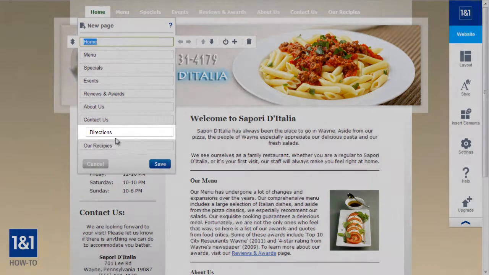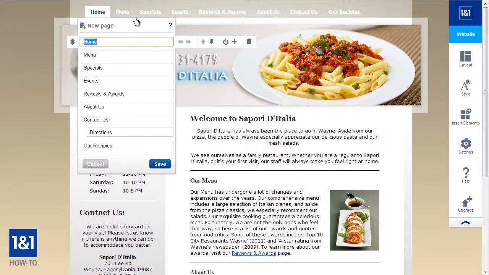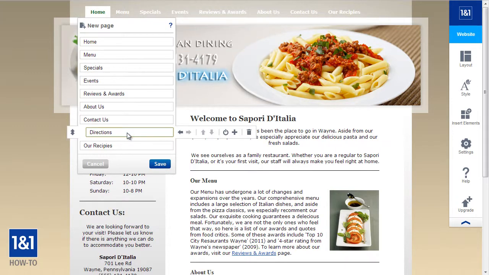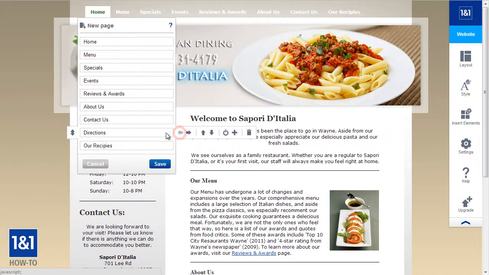And we can see that the Directions page, for instance, looks like it's indented in the page list, and that it's not actually displayed in the navigation bar. That's because the Directions page is actually a sub-page of Contact Us. All that really means is that to get to the Directions page, you'd have to click on the Contact Us page first. So if you decide that the Directions page should actually show up in the navigation and be one of the main pages, you'd first click it to select it, and then click the left arrow button to figuratively bring it up a level.